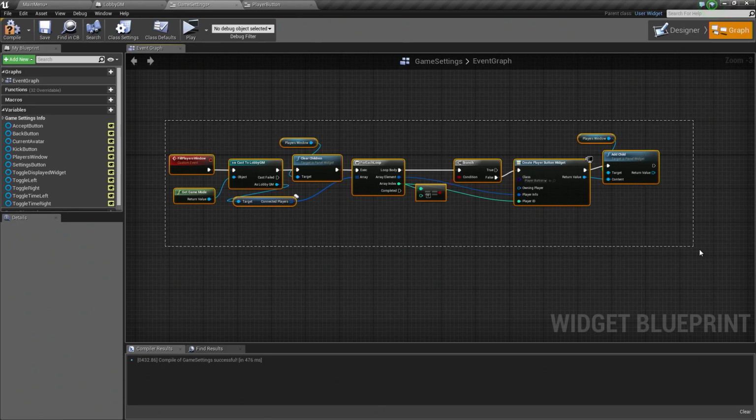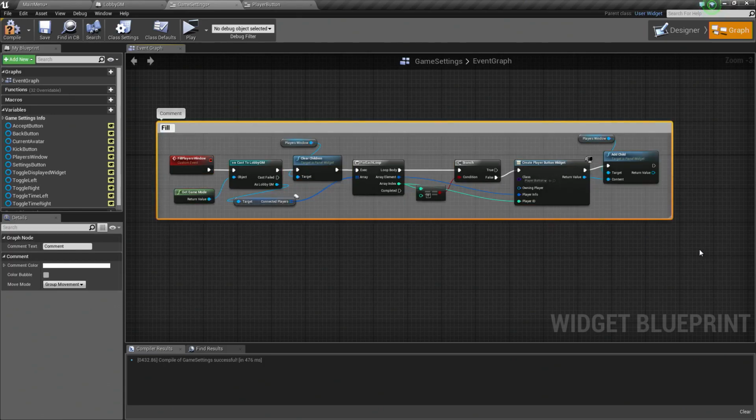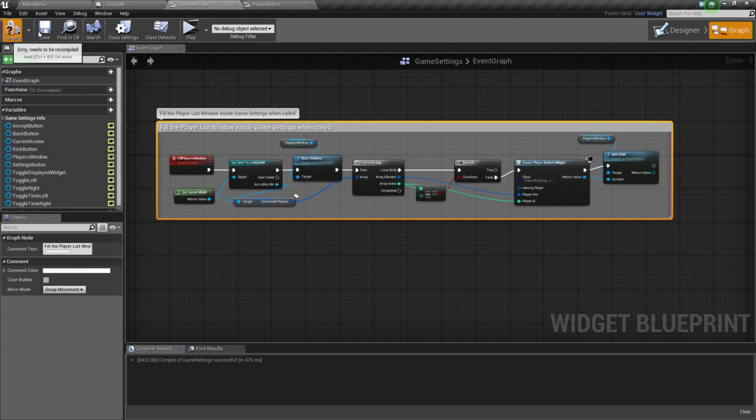So I'm going to add a comment around this and say fill the player list window inside game settings when called. So let's compile and save this. Close this out. And let's see. Double check my notes. Yeah, I think we're good. There's a couple other things that we need to do, but we're going to do those in a second after I show you this. So let's go ahead and play.